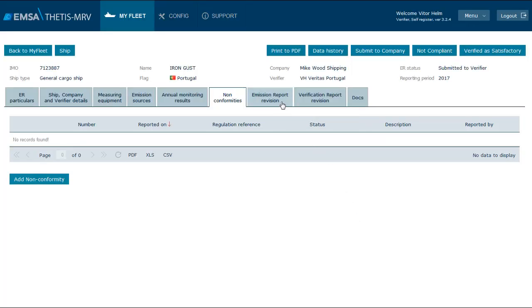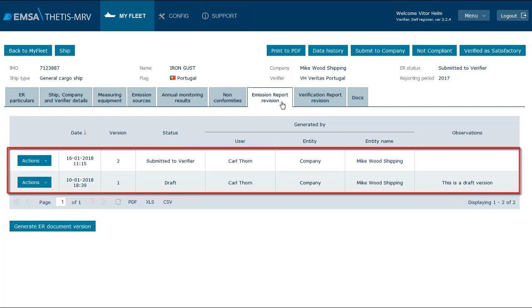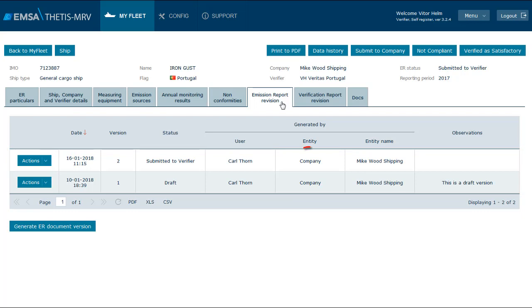The emission report revision tab allows us to consult and generate versions of the emission report. We can see that 2 versions are already listed. Both have been generated by the company. We note that the last version was generated in the Submitted to Verifier status, which is the current status of the report. Please remember that generating a version of the emission report is like taking a snapshot at a specific moment. Companies and verifiers may generate as many emission report versions as necessary.